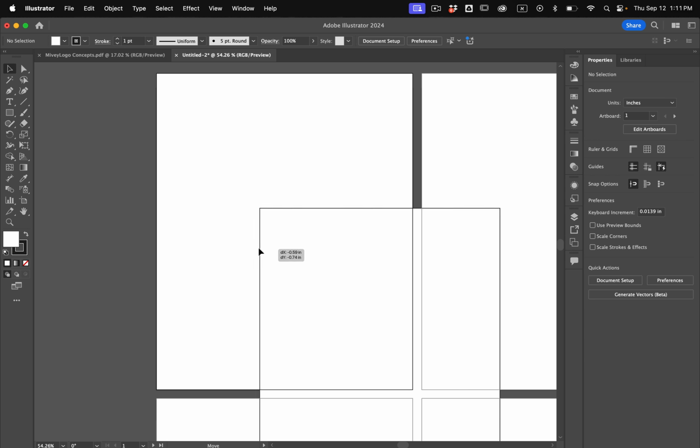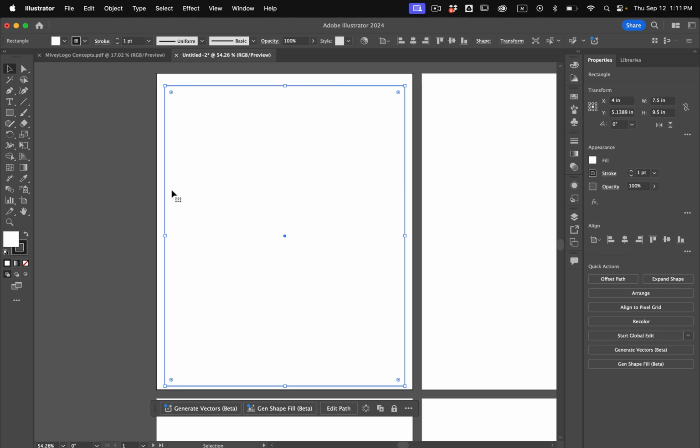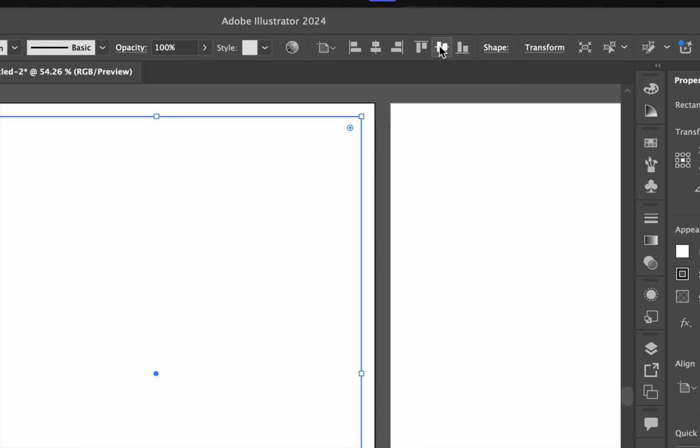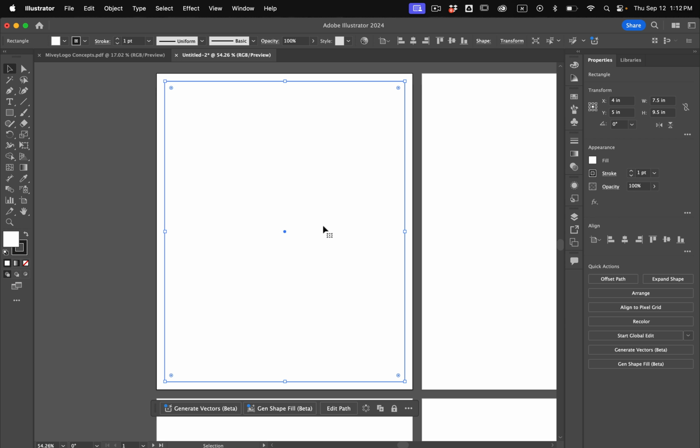Now we want this to be centered perfectly inside of our artboard. So with your rectangle selected, we can go up to our alignment panel, make sure Align to Artboard is selected, and then you can click Align it horizontally and vertically. That'll place it nice directly in the center.